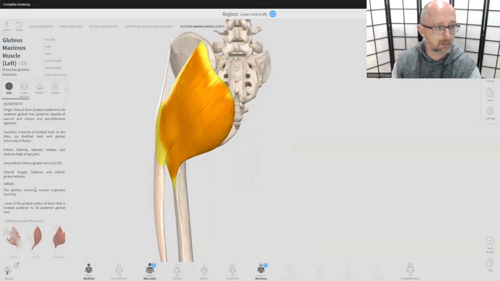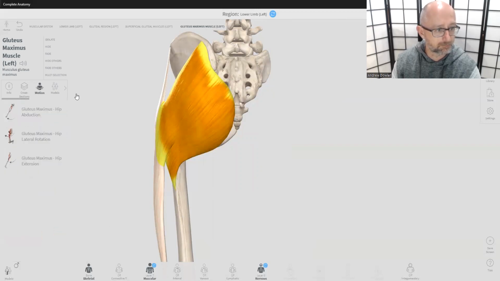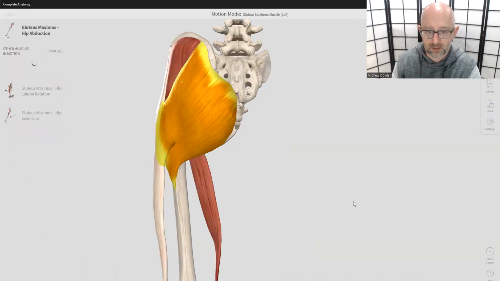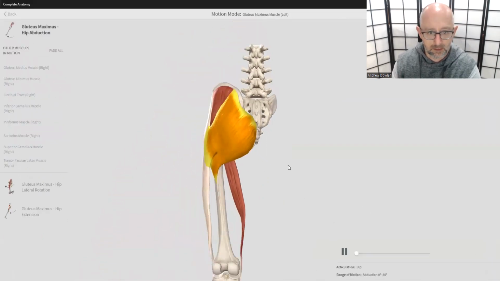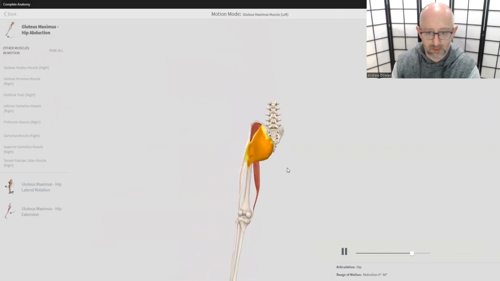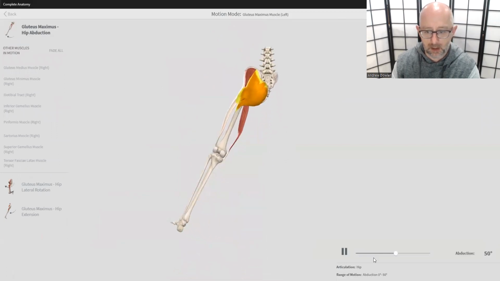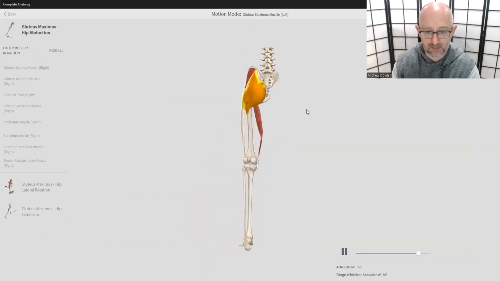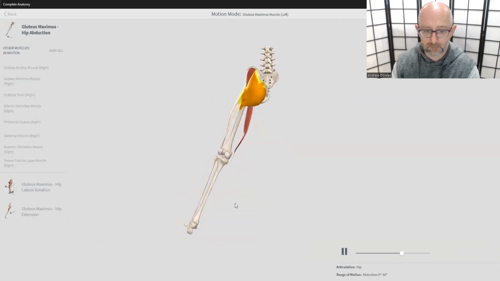So let me go into motion. So we have hip abduction, which is the first big one. Give it a second here. And so this is looking from behind, where the leg is taken out to the side. So this is like a lateral leg raise, or hip abduction.